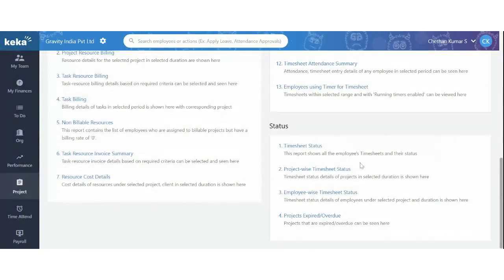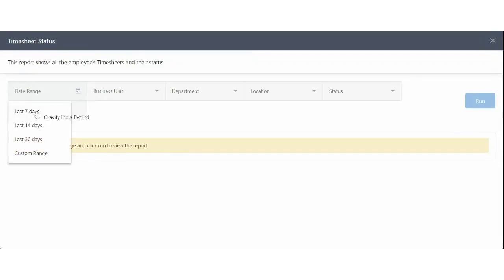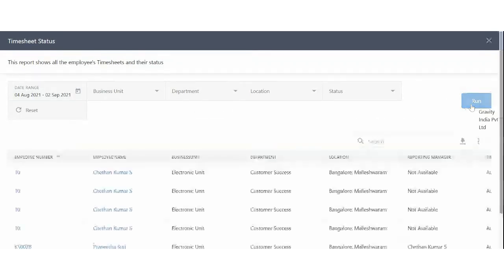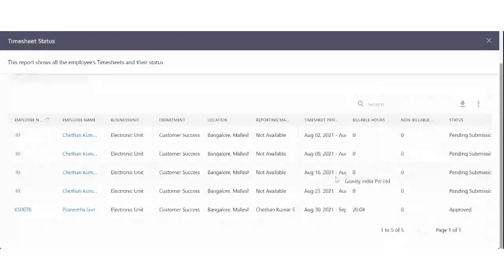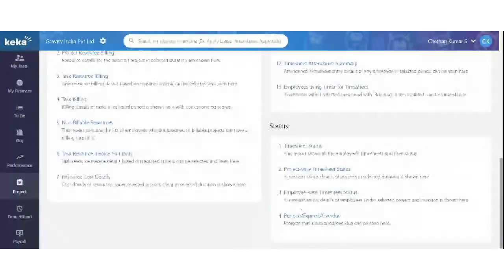So if you want to know how many people have submitted, and are the submitted timesheets approved or are they not approved? See, all of these, only one is submitted and approved, but the rest are all pending submission, right? So in that case, you can understand who are these employees who are not submitting the timesheets and all. Okay, and all of these are downloadable reports.